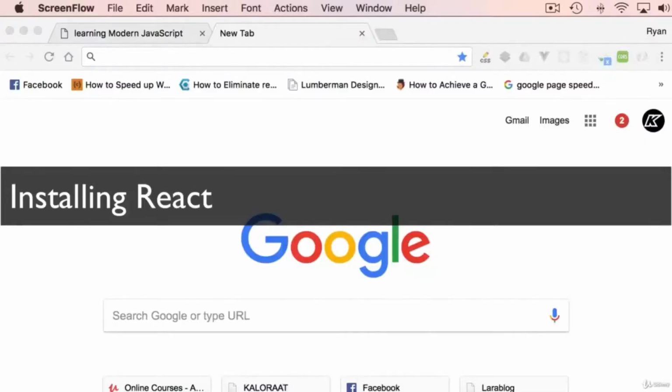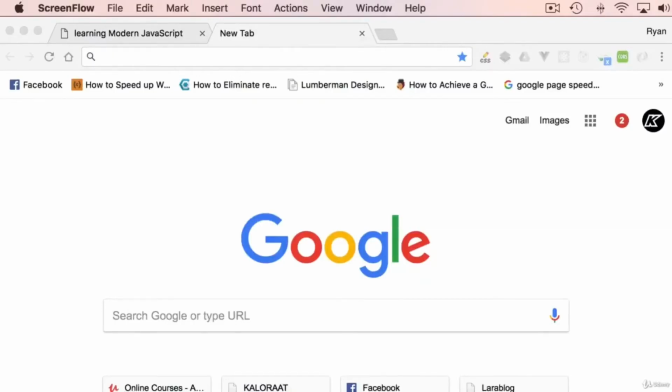Hello there, how are you doing? Now in this section you're going to learn about the basics of React. Now before we combine React with Laravel, it's good practice to just learn React on its own. It's going to be pretty similar, but this will be a bit easier to learn.